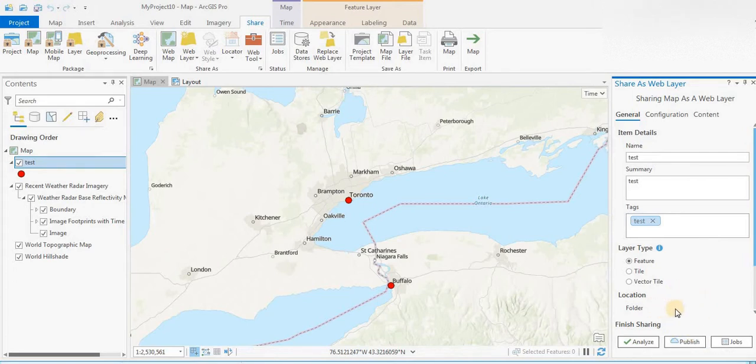Now, there are some other options down below. One of them is publish to groups or publish to everybody. If you publish to everybody, that will be available to everybody in ArcGIS Online, the entire world. So if you don't want to publish a layer to everybody, then I would suggest publishing it to a particular group that you've set up in ArcGIS Online.